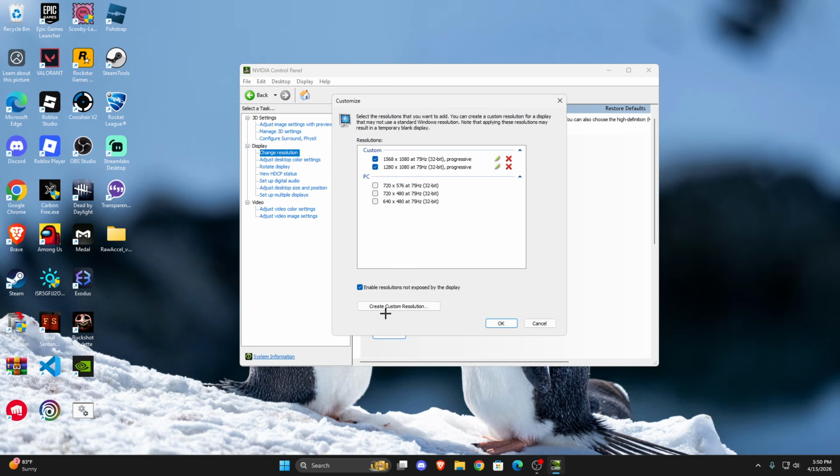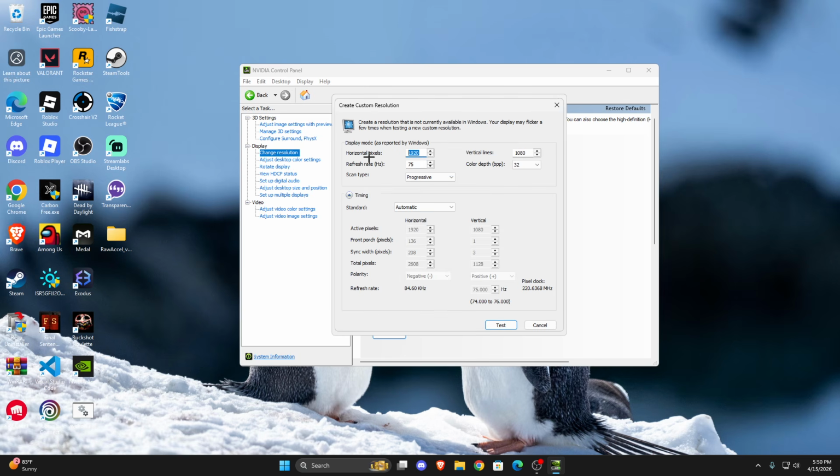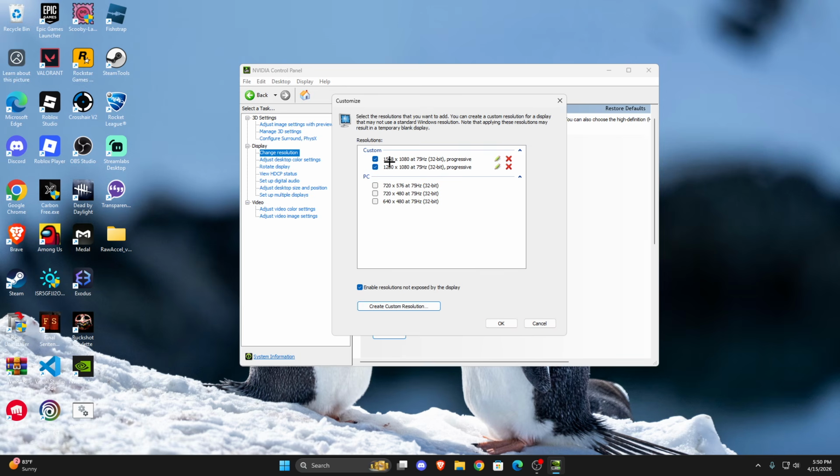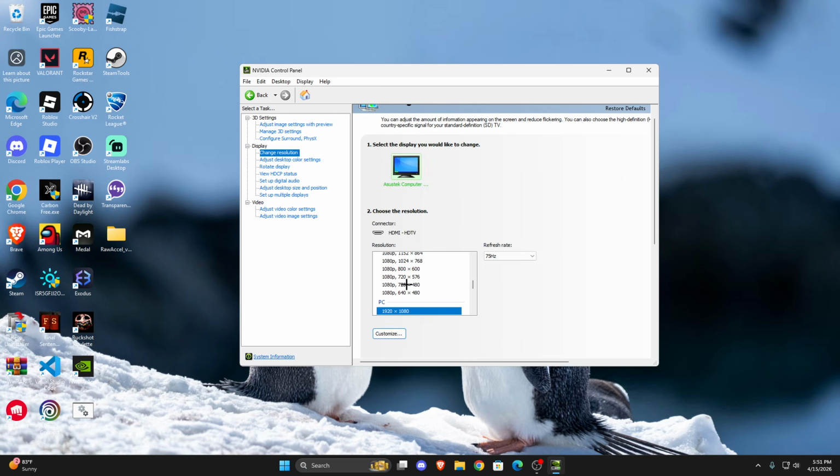As you can see, customize, press customize. When you press customize, you want to press on create custom resolution, then type in the resolution that you want, for example blah blah blah and blah blah blah, right? After you're done doing that, just click test and then apply all that stuff, and then you want to go into this tab where it says custom, and then just enable the custom resolution that you already have by just clicking the check. If it's already checked, just press OK, and that's all. And then you have to put on enable resolutions not exposed by the display. Press OK, and then you're done.